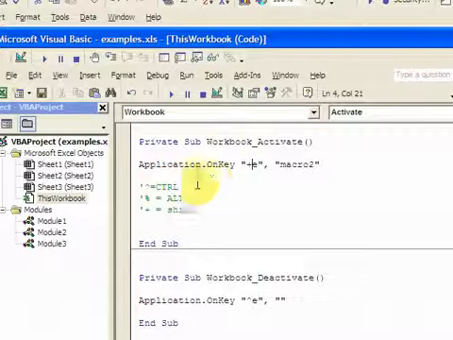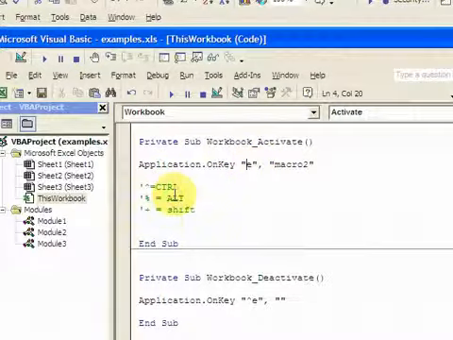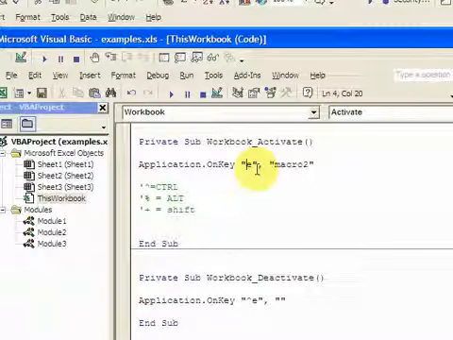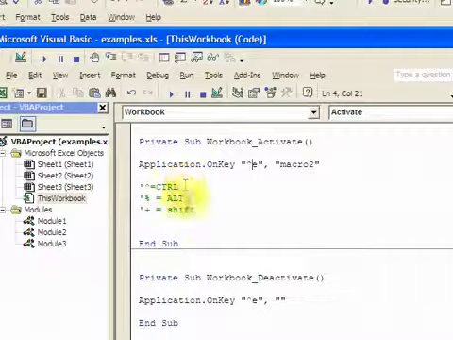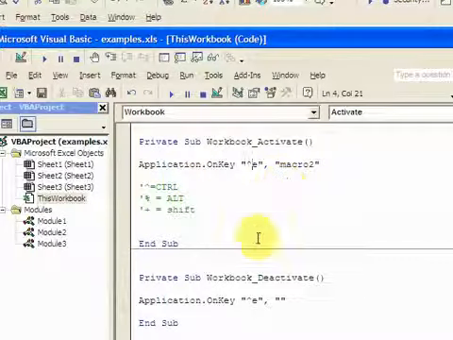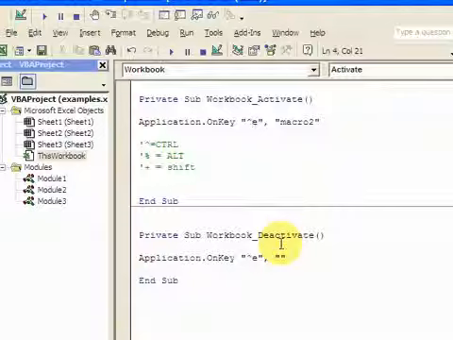So this will record, you could do anything. If you don't want to put a control or an alt or a shift, you could put E, and every time you press E, macro 2 is going to run. Or you could do that, but usually people press E a lot, so they don't want to do that. So it's good to put a caret for control or a percent sign for alt or a plus sign for shift. So this is just another way to call a macro with a shortcut key.